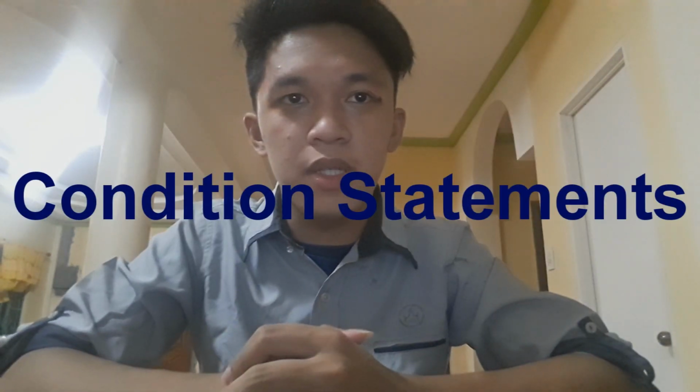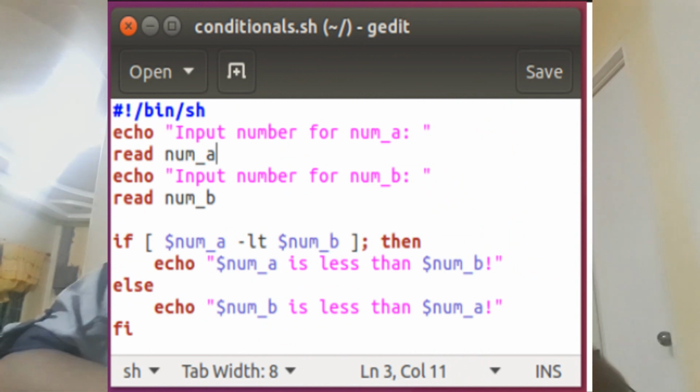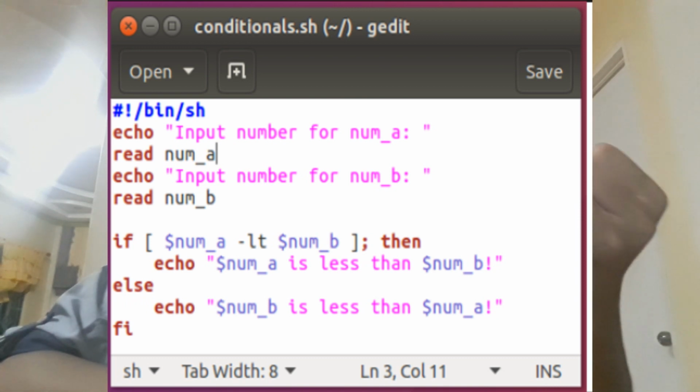And conditional statements allow the programmer to implement decision making within a shell script based on certain conditions or events. For example, in Java programming, we have the if and else statements. This can also be applied in shell scripting. As you can see right here, this is an example of an if and else conditional statement in shell script. For example, if the condition is met for the input we enter, echo number A is less than number B. But if it is not equal to the first condition that we put, then it is else echo number B is less than number A.